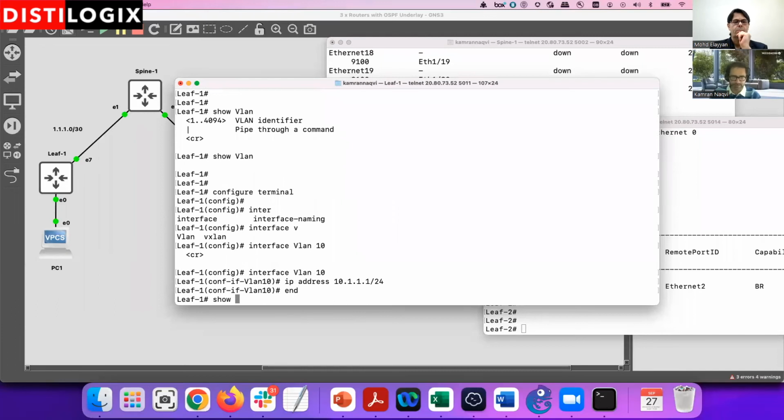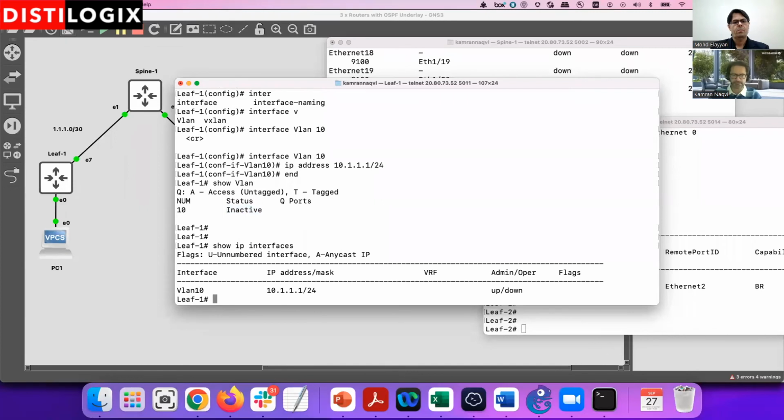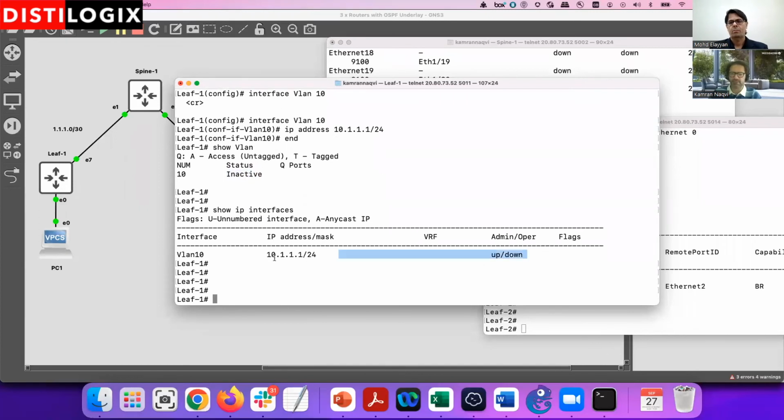Show VLAN now. VLAN 10 is available. Why is it inactive? Anybody want to give me an idea? Show IP interfaces. Up, down. Why is it down? Admin is up. Why is it down? Very simple answer. There is no port in this VLAN.